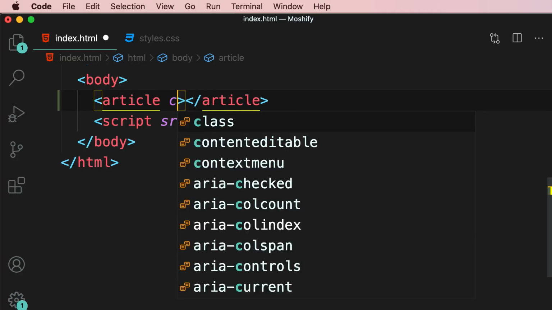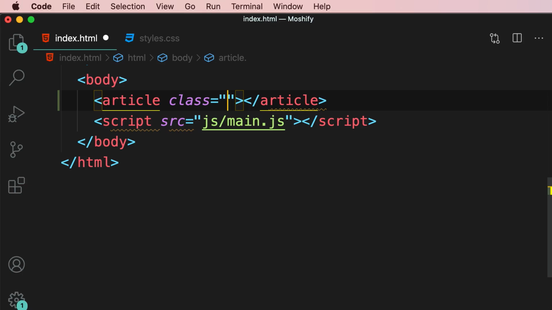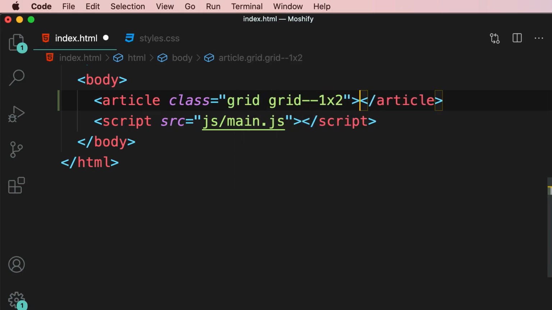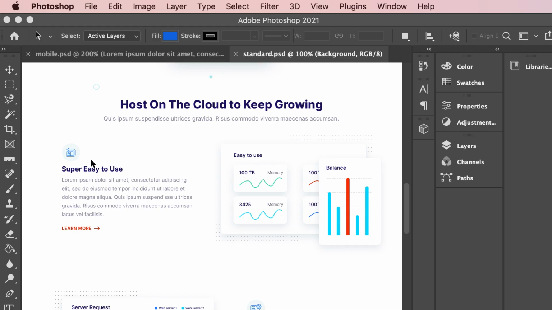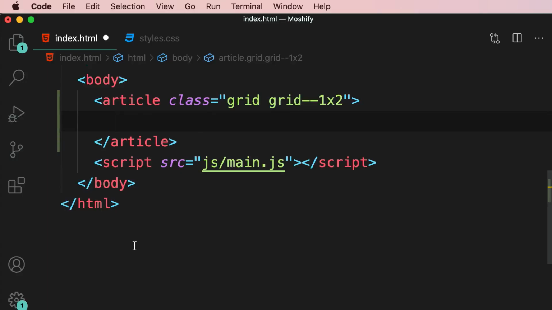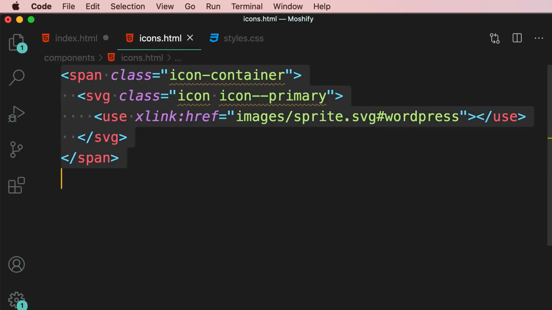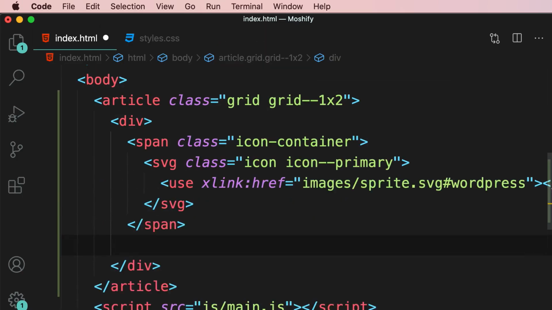Now, this article is essentially a 2-column grid. So here we're going to add 2 classes, grid and grid 1x2. Now, in the first column, we're going to have a few items, an icon, a heading, a paragraph, and a link. We should wrap all of these elements inside a container. So that container is going to be the first item in our grid. So we're going to add a div. Now, inside this div, we need an icon. So let's bring up the template for our icons. I'm going to copy all of this code and then paste it right here.